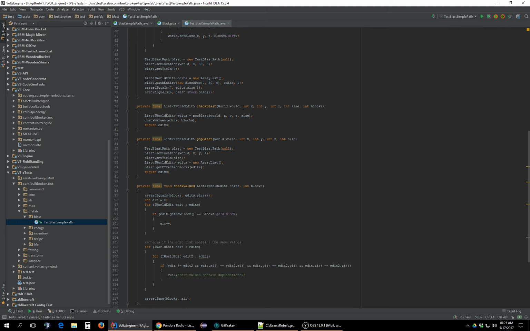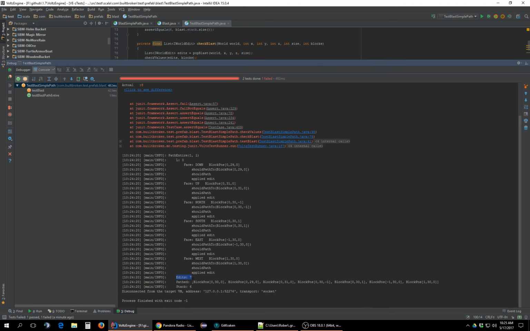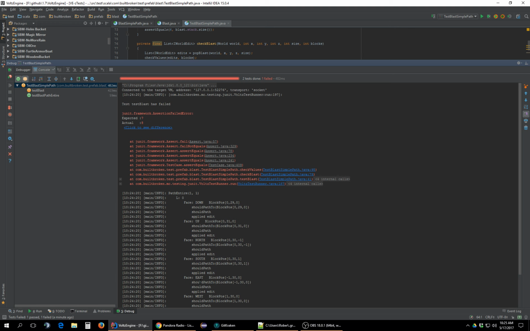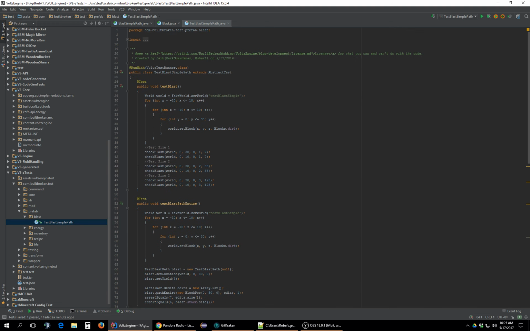Okay, so check blast pops the blast off, then checks value size. And then what it's looking for is a number of edits. It's finding 8, even though the list clearly says down here 7. So I don't know where it's finding an extra here. Unless this is not what's actually going on. Hold on, we're gonna debug this, I guess.